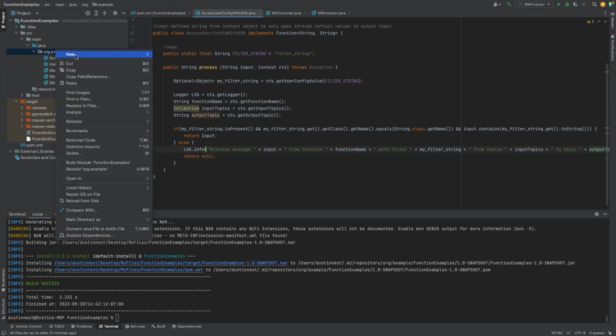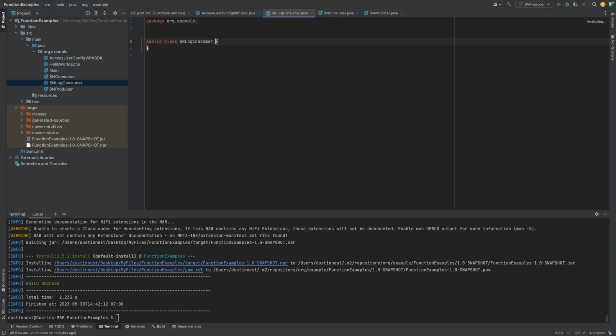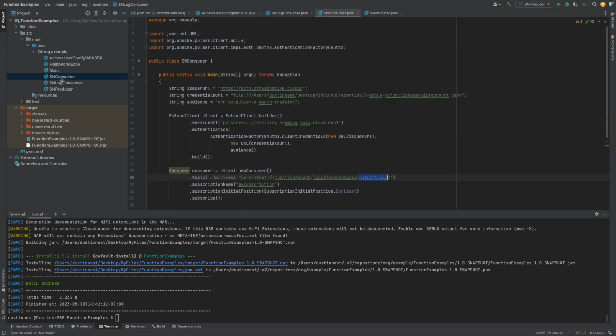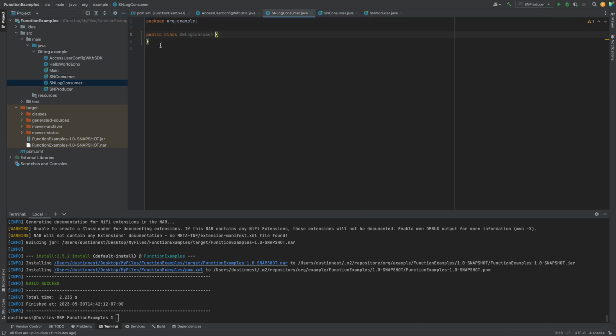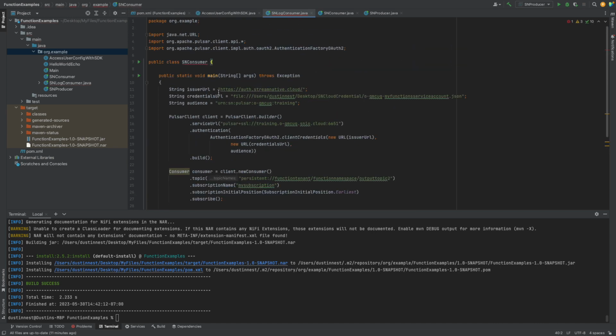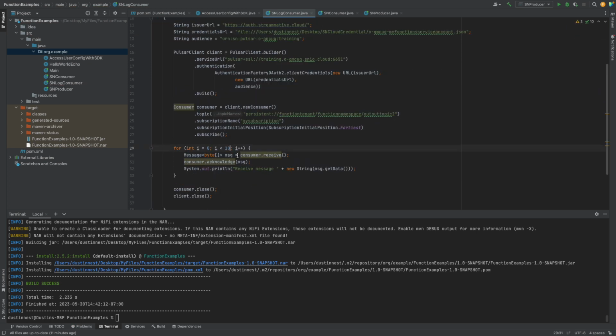I'm going to be creating a second consumer that allows us to access the log topic. So I'm going to say new Java class, SN log consumer. And this is going to be identical to the original consumer with just a few changes. So for log consumer, change the name here. And then instead of just reading 10 messages, I'm going to say let this continue to run for up to 10,000 messages. And the topic we want to read from is functionlogtopic.